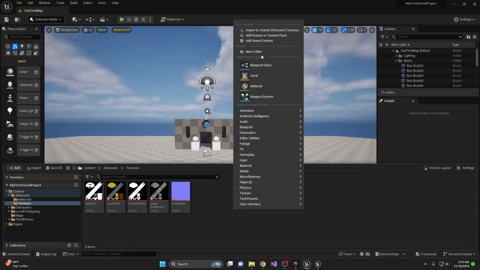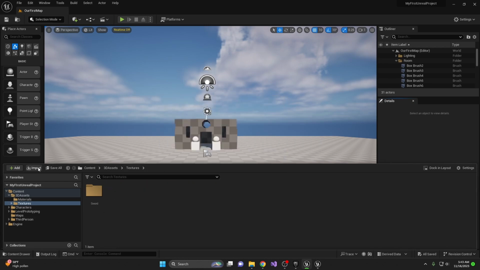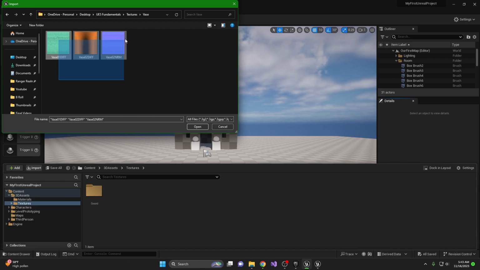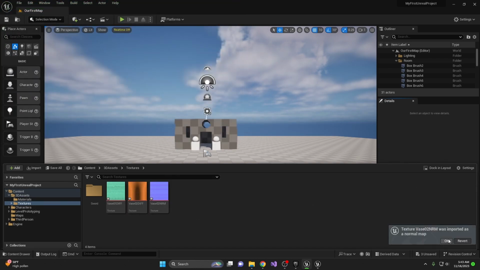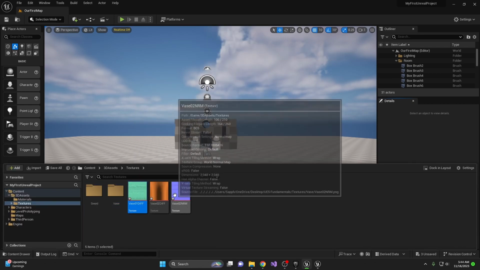Then if you want to, in here, go ahead and create a new folder, call it sword, because we're going to have different textures for the vase. Move them here, and let's do it again. Import, go back to textures. Now click on vase and import all of the textures that are associated with the vase. Okay, let's create another folder, call it vase, move these textures into that folder.